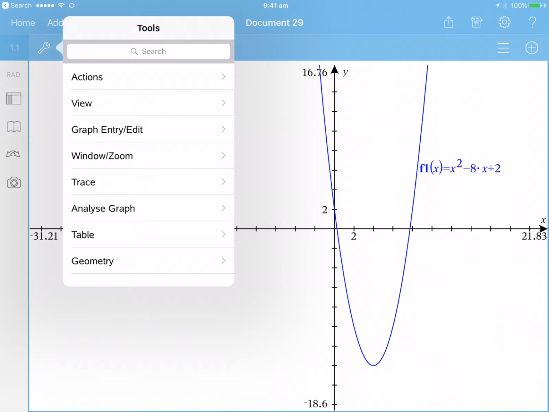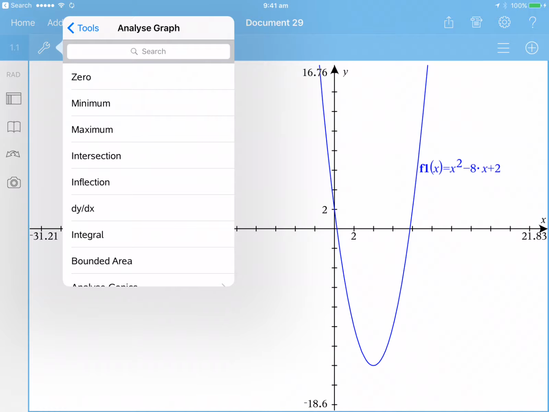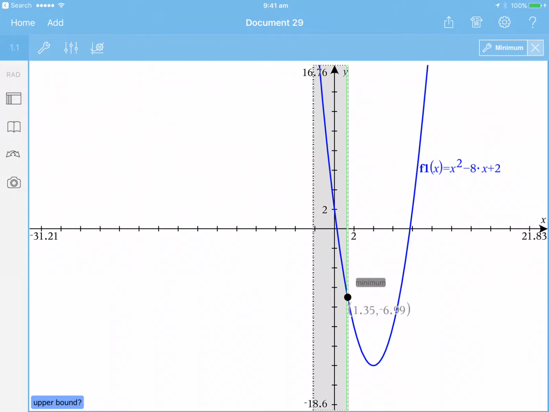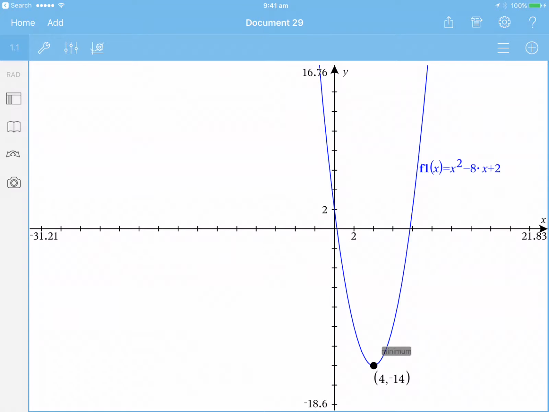So go menu, analyze graph, minimum. Find the lower bound, anywhere left of the minimum, anywhere right of the minimum, and I get 4, minus 14. And that's how I know that my function, my range, must be greater than or equal to minus 14.